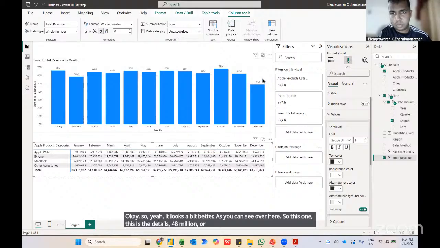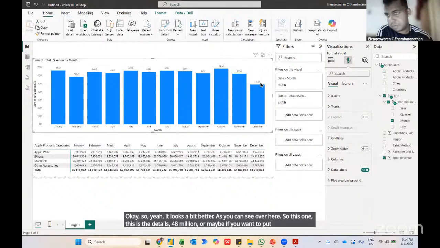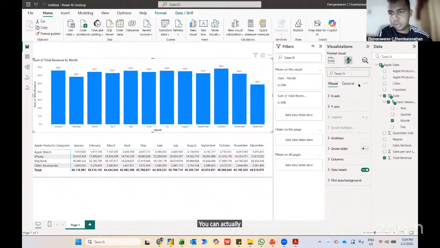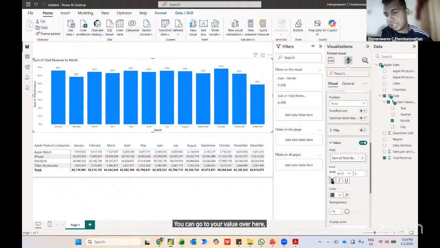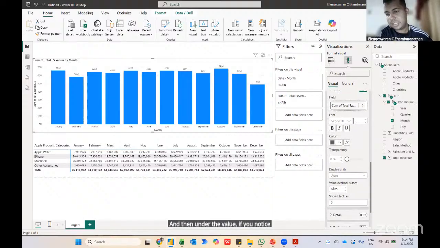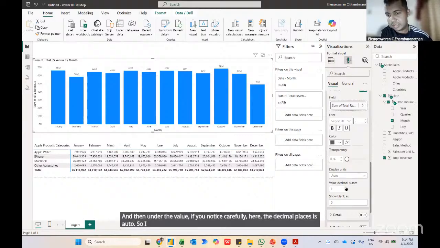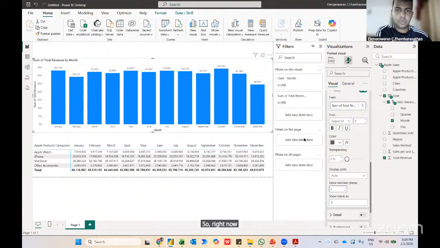Or maybe if you want to put two decimal places, you can actually go to your data label. You can go to your value over here. And then under the value, if you notice carefully, here the decimal places is auto. So I can just change here to 2. So right now, what you see here is 48.91, 48.91, 62.19, 62.18. Of course, when you round off, you get 19.